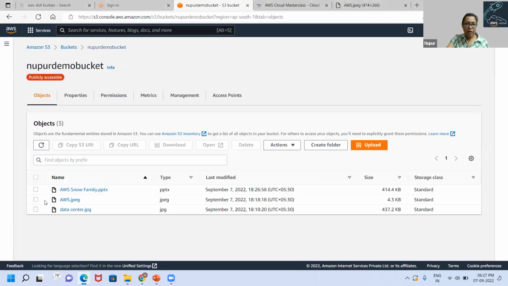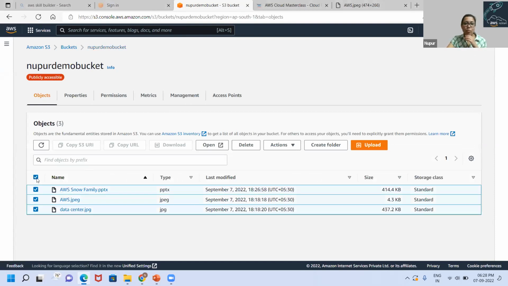Now I'm deleting all these images and all this data. Before deleting the bucket, first we need to delete the data which is available in the bucket. These are the data which is available in the bucket. So I will delete this, and then I will delete the bucket.